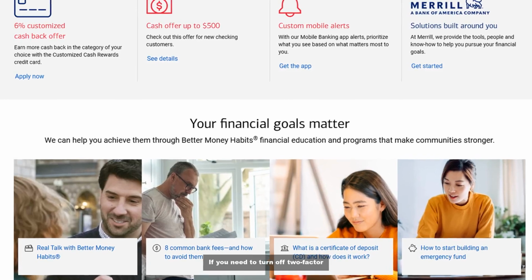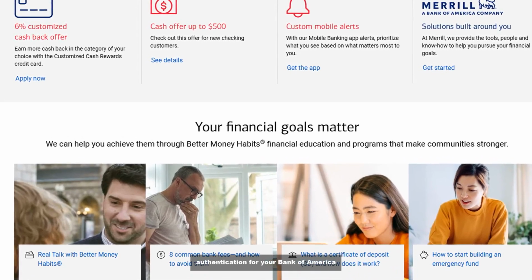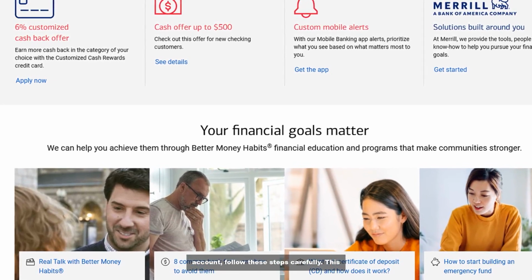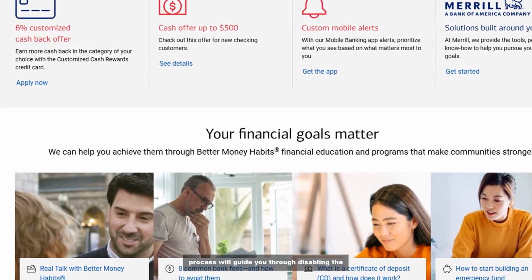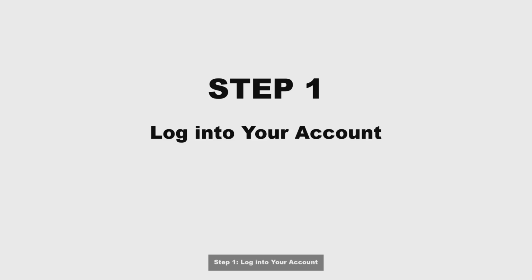If you need to turn off two-factor authentication for your Bank of America account, follow these steps carefully. This process will guide you through disabling the security feature. Step 1. Log into your account.